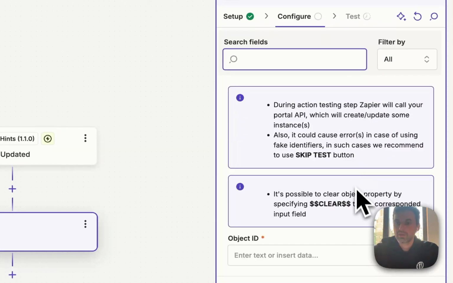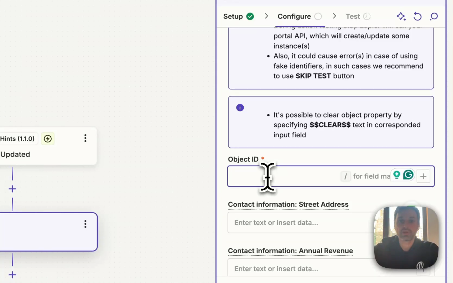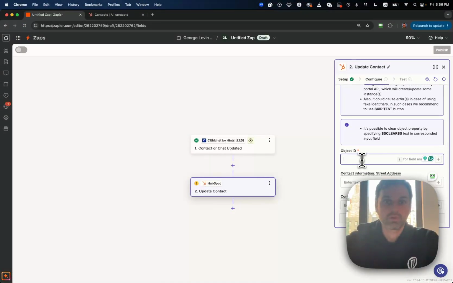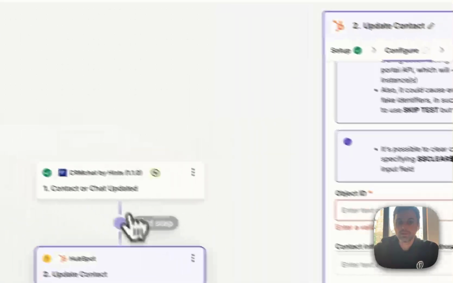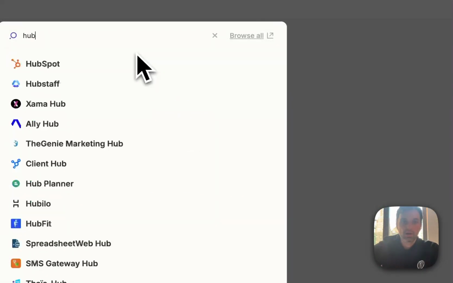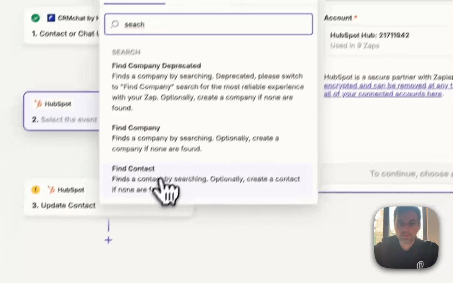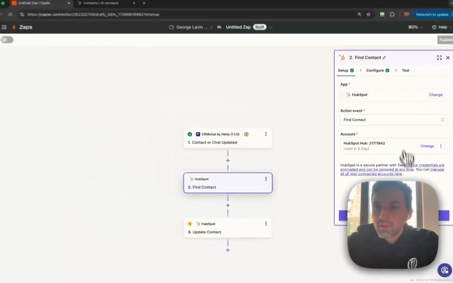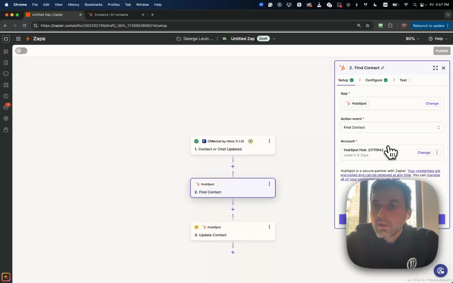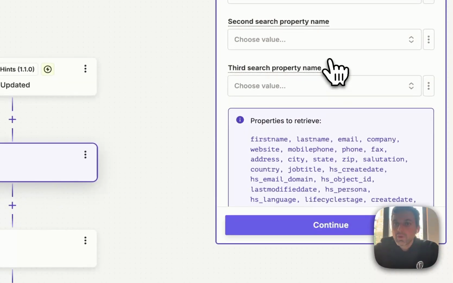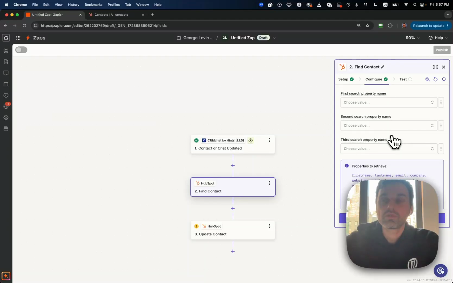All right, we updated everything, and now the tricky part. So here we need to send the object ID. So which ID we want to update, and because we don't know which ID we need to update, we have to add a new step here, which will be HubSpot search. HubSpot find contact. So basically this step will be finding the relevant contact. All right, continue. Now we need to decide what property we're going to use as a key for looking for the same contact which we're updating in CRMchat, how to find the same contact in HubSpot.